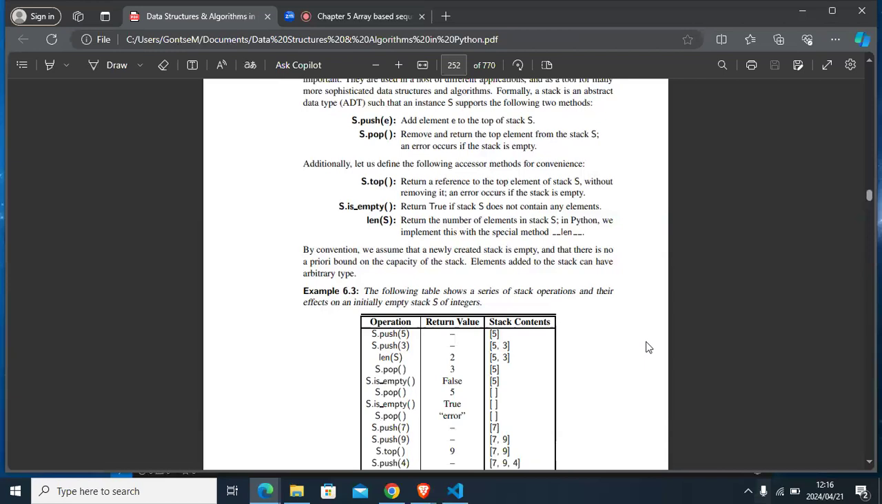Additionally, let us define the following accessor methods for convenience. The top method returns a reference to the top element of stack S without removing it. An error occurs if the stack is empty. So, Smang, why is it empty? Or is it given like that? We need to continue from there. When I say S, we can just put in any element in this case.